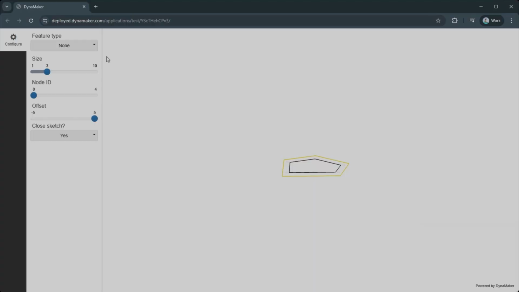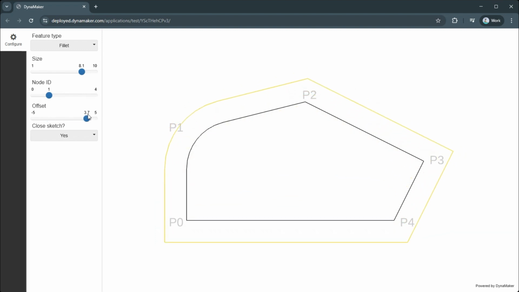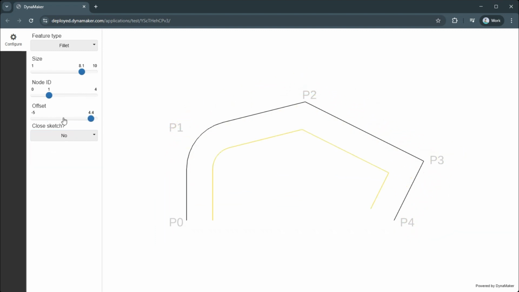Need a quick way to tweak your sketches in DynaMaker? Instead of redrawing from scratch, try using Chamfer, Fillet, and Offset. Whether it's a sharp edge, a smooth curve, or a precise boundary, these features can speed up your design process and give you more control.